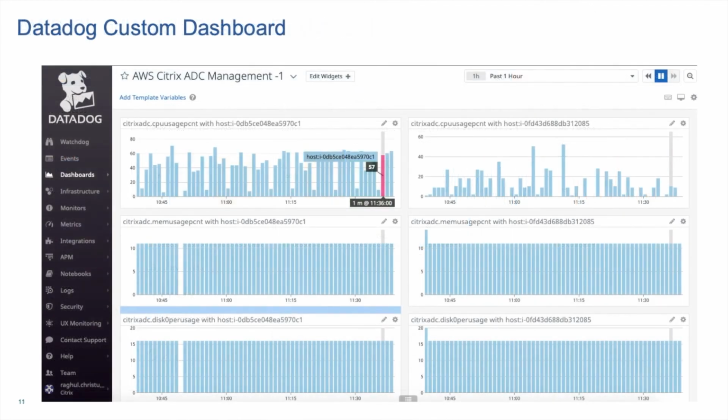So I also created a similar dashboard in Datadog as well, where the first column is showing the CPU usage. This is pretty much the management dashboard, which I call it, where I can see the CPU usage, the memory usage, and the disk usage. A similar dashboard can also be created for traffic, where I can see the error counters, the total hits, or the load balancing vServer hit rate, or any other errors that the user desires.